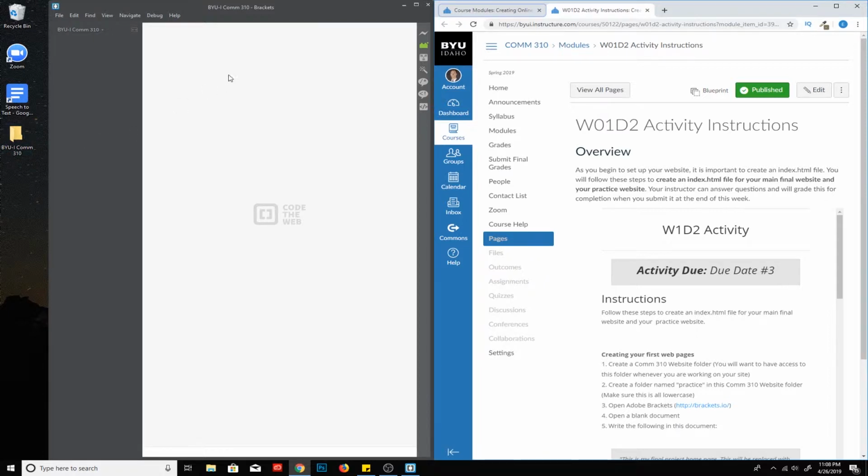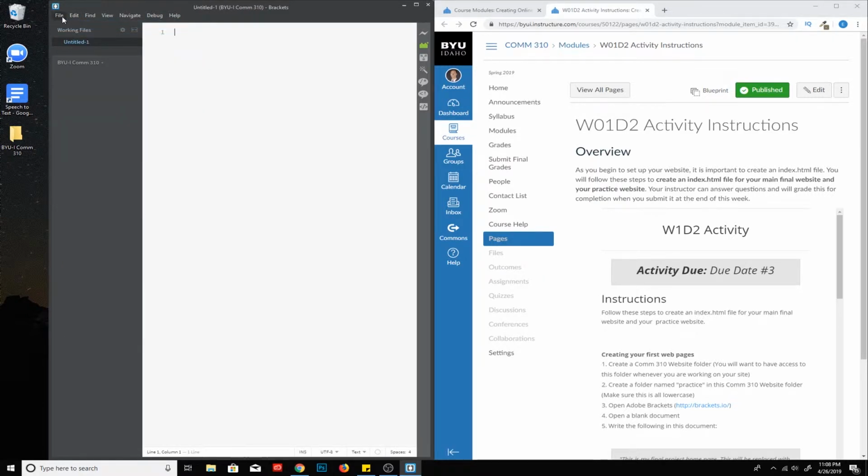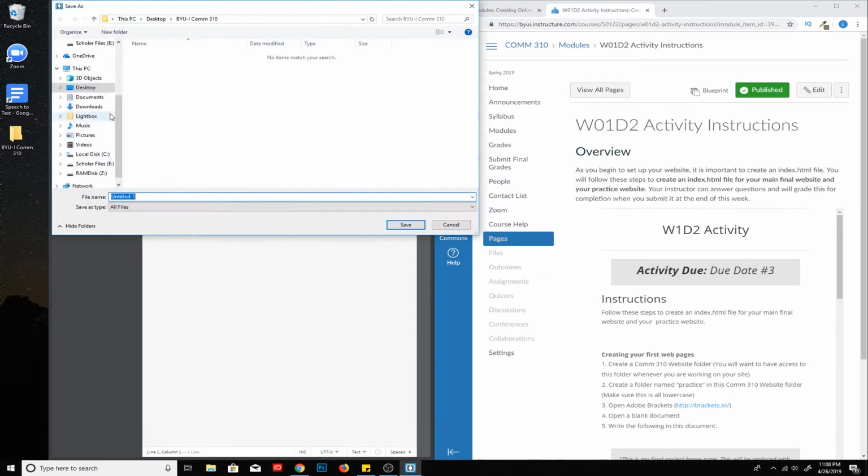So first thing we're going to do is open up the text editor that you're using. I'm using Brackets. And I will go ahead and create a new file. And right off the bat, I'm just going to save this as index.html, because when you go to a web address, it looks for the file named index and it opens that as the home page. So we'll name that index.html.